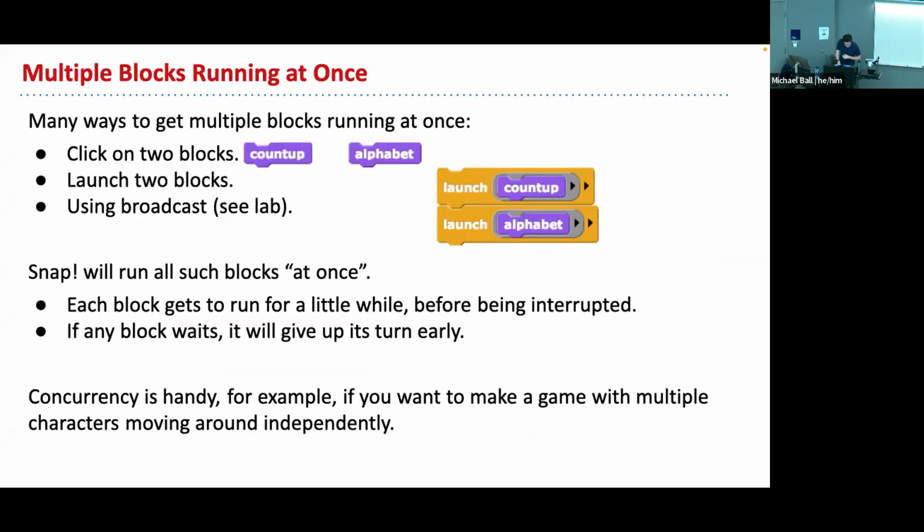So when we are thinking about concurrency, one of the things that we're trying to do is figure out how we handle multiple things at the same time, and does it matter if they end up with this implicit ordering behind them. So in this case, we can normally just click two blocks.